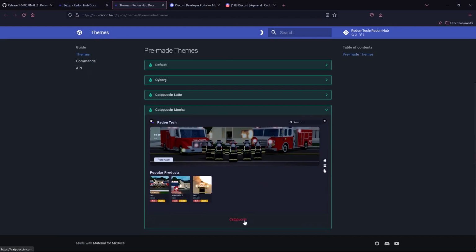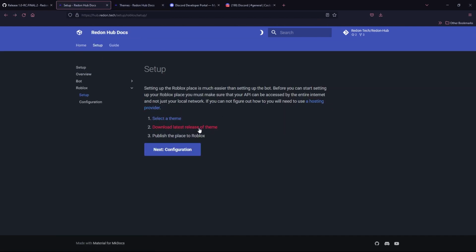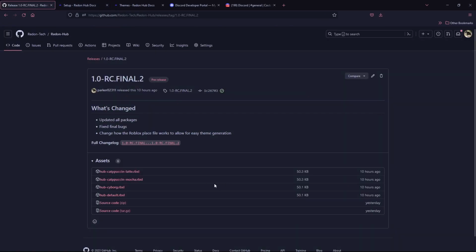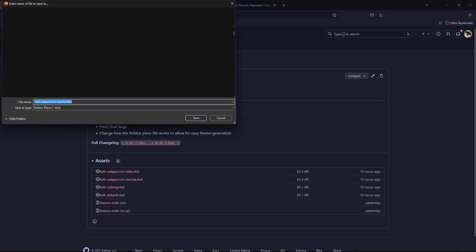Well, like it says right there, but that's not it. We've got to download the latest release of the theme. To do this, we're going to go back to the latest release we pulled up earlier, and we see all these assets down here. We can see all these RBXL files. We're going to open up the theme we want. I want this theme, so we're going to download that.